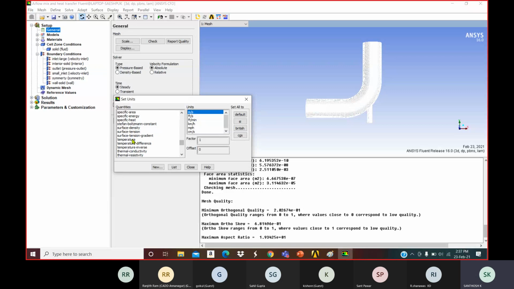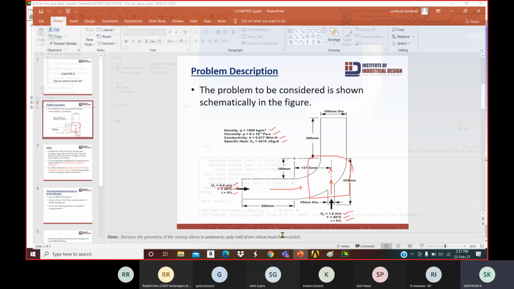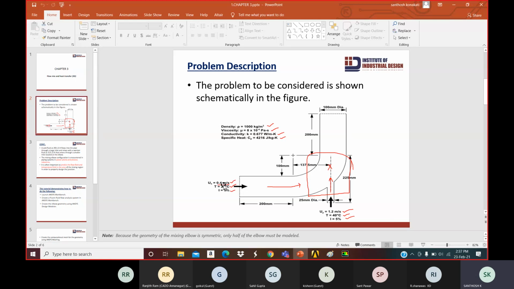You can change the temperature. By default it is Kelvin. No sir, I want to put it in terms of degrees. You can put it in terms of degrees. So this way we have to change the units. Sometimes they will give temperature in terms of Kelvin, or the velocity in terms of millimeter per second. Based upon that, you can change the values over there.